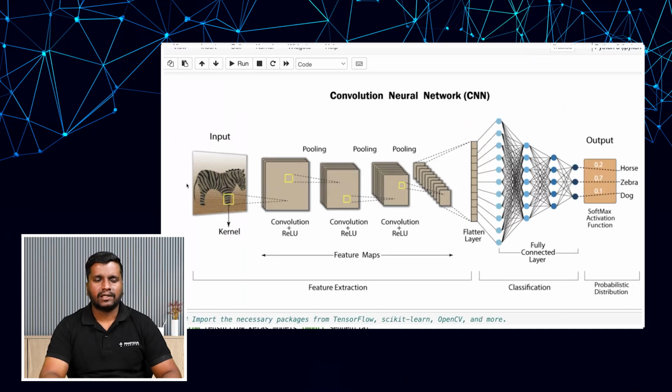So let's start with an example, which is an image. Here we have an image of a zebra, and we consider this image as our input data. On this input image we are going to apply the convolutional operation. The convolution operation starts with identifying patterns in this image. How does this happen? It happens with the help of the kernel technique.